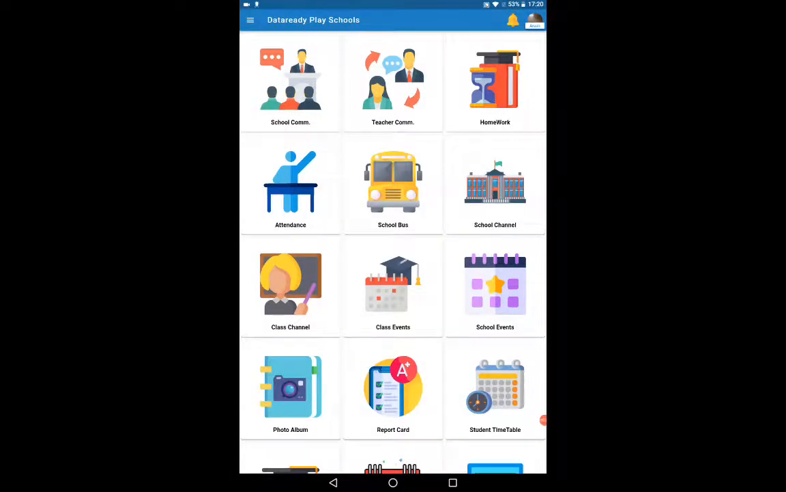Okay, so far we have seen how a teacher can assign the homework to a student. Now I am going to show how a student will return the homework. Let me log in to the parent app, with the respective username and password. Now you will see that I have logged into the parent app. Now click on the homework module.